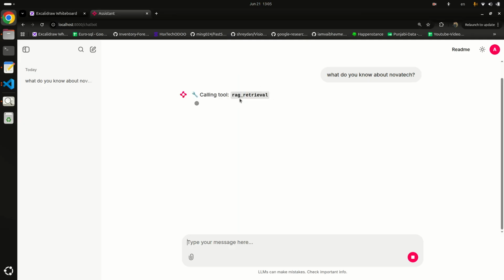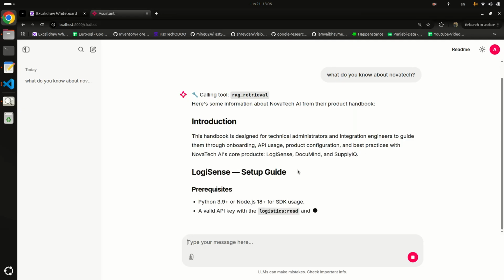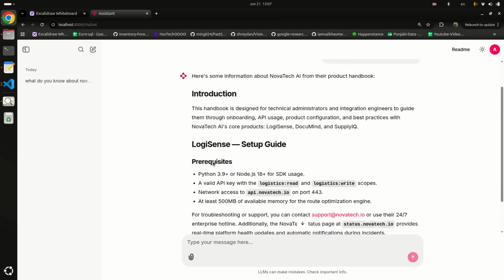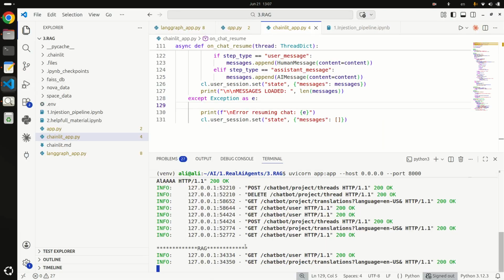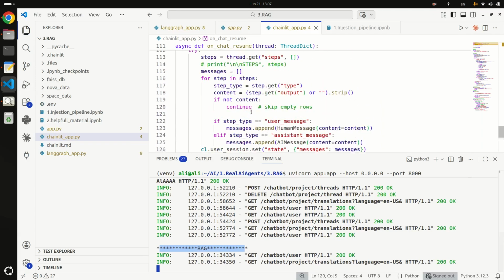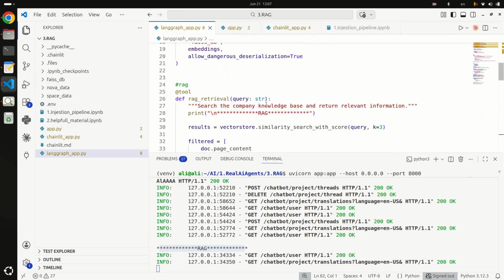So it is calling the tool RAG Retrieval. We're using Ollama Qwen 2.5 and it is very slow basically. And now it is giving the response. It generated the answer, but the model was too slow, to be honest. So it called this RAG. So we printed the RAG here. Let me just show you this one.